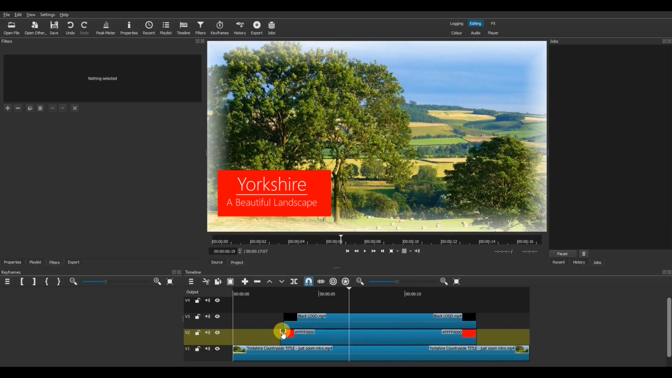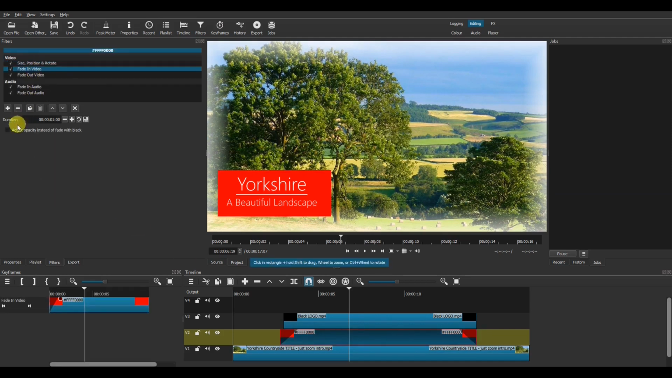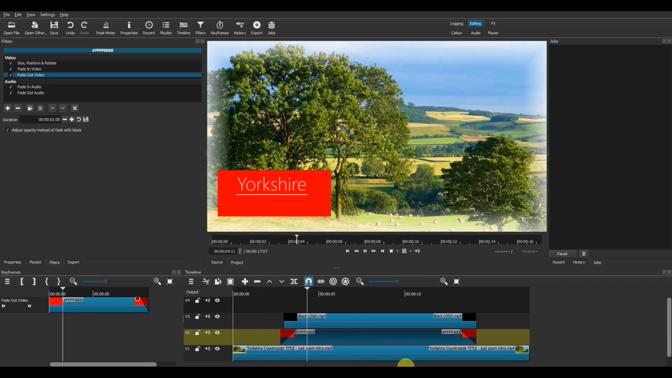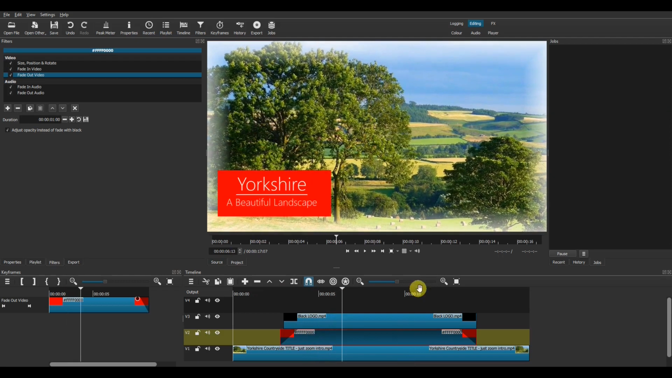First, let me add a fade in and fade out to the colour clip. Remember to select Adjust Opacity instead of Fade with Black for both the fade in and fade outs. You can see it gives a nice gentle effect to the red box, which suits the character of my video.